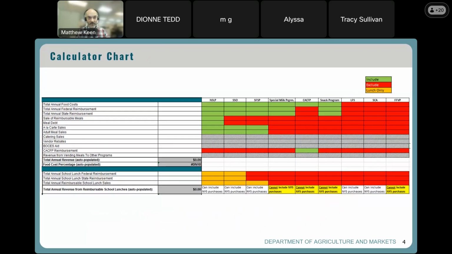We've also updated the calculator chart to reflect these changes. So as you go through the process, you can look at each line and see what to include, what programs to include, and what programs to exclude. This is available on our website, and it's also available in the Food Service Director Handbook.